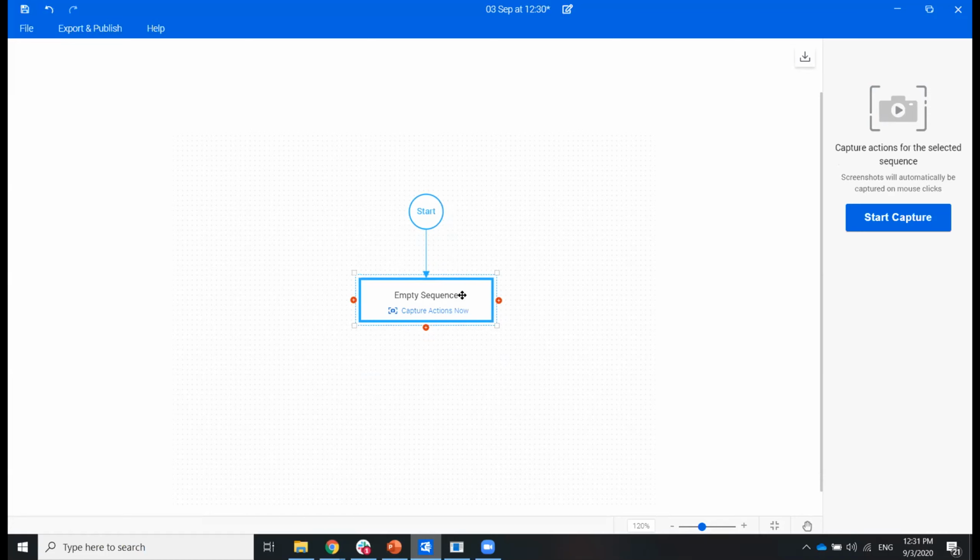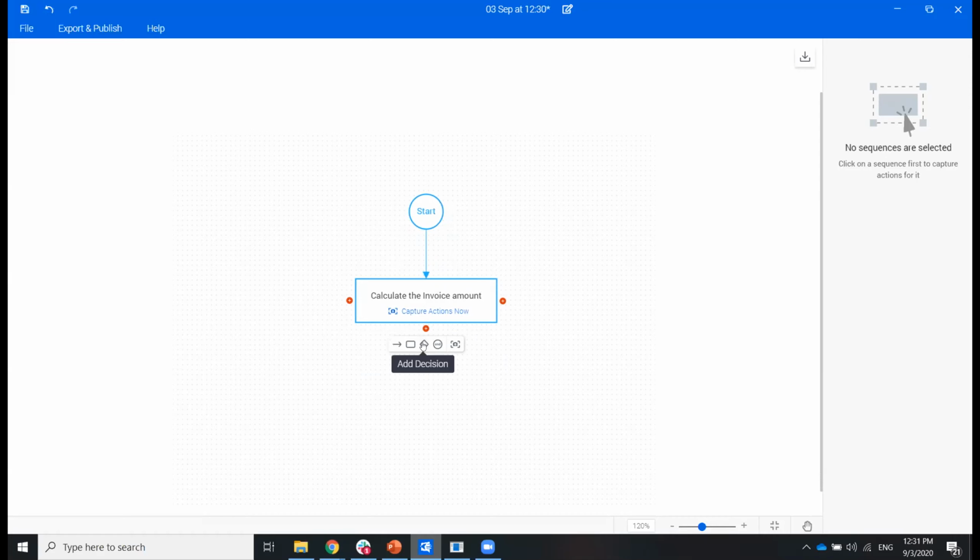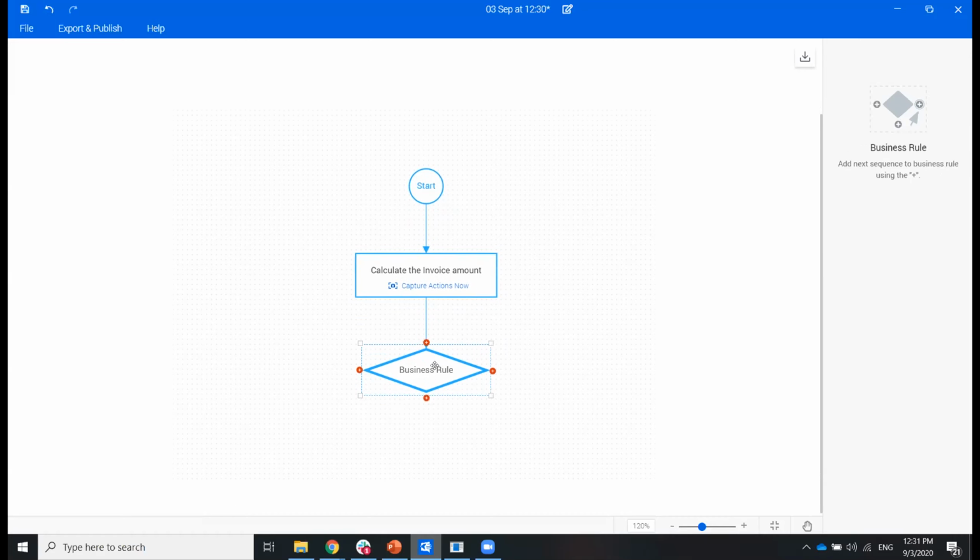So I added this empty sequence element and renamed it into calculate the invoice amount. And then I should add the branching of my flow, as I said, because I don't know where I want to store the data, either in Word or in Excel. So I add this business rule element and I rename it into a question, where to store the data.